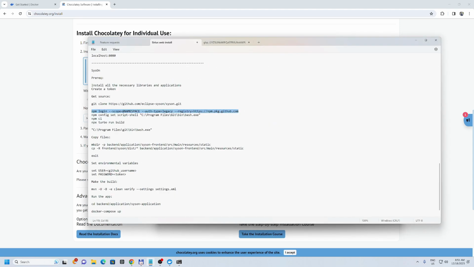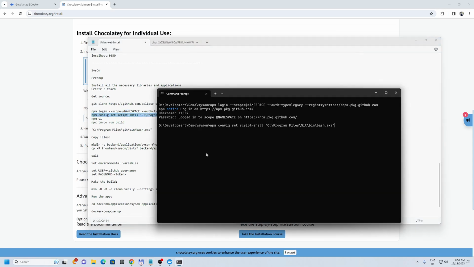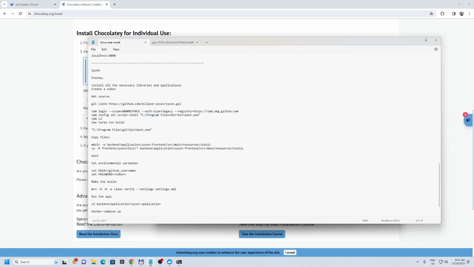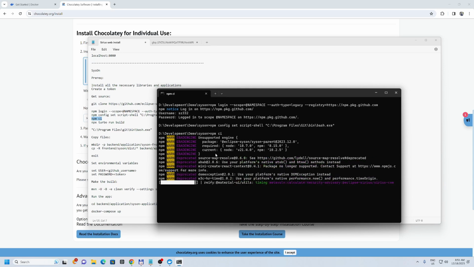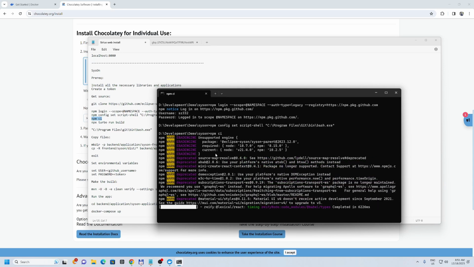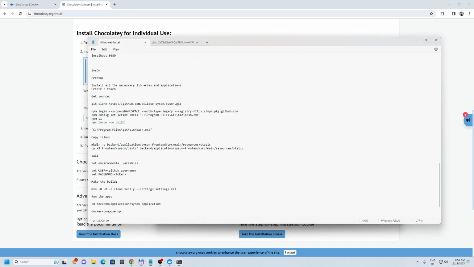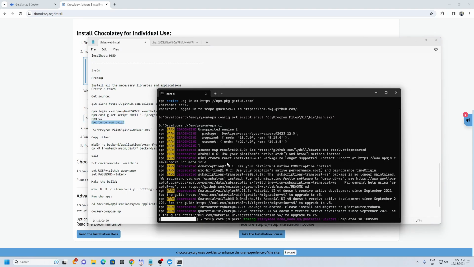So far so good. The next step we need to do is run this npm configuration command to use bash.exe as a shell script. And then run the npm ci command to download all the libraries necessary for the front end of SysON. It will be, I think, quite fast, roughly half a minute or so. We just have to wait a little bit for that.